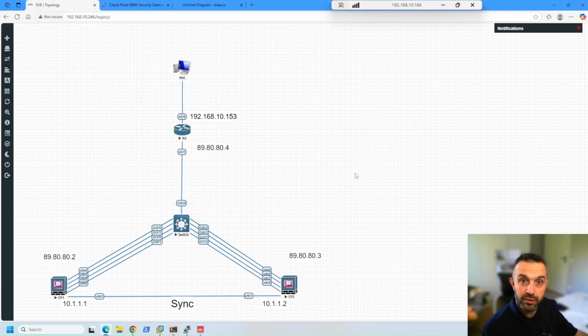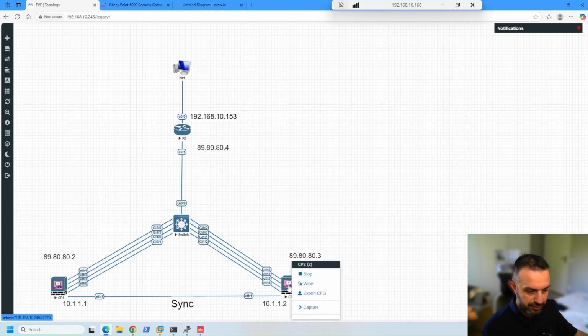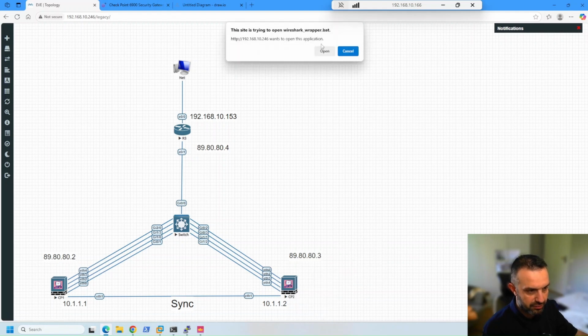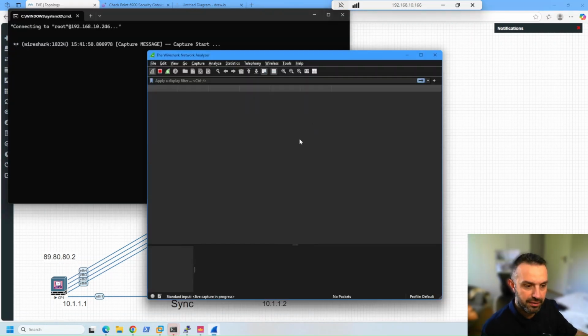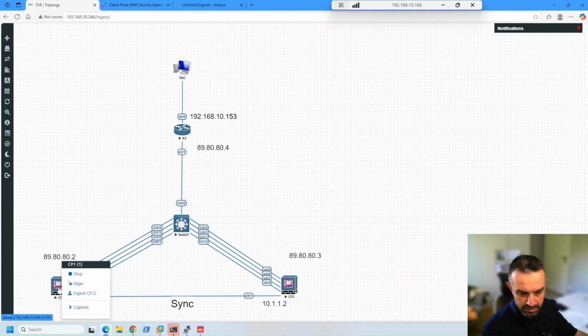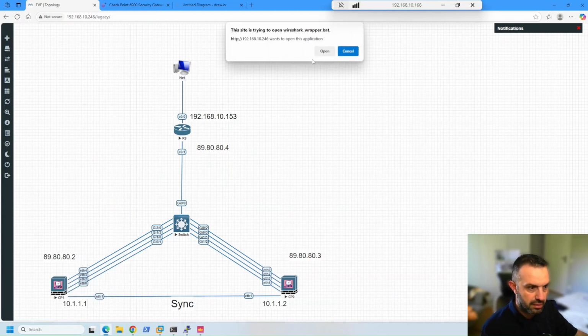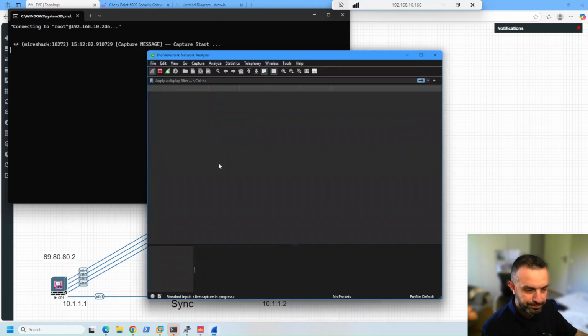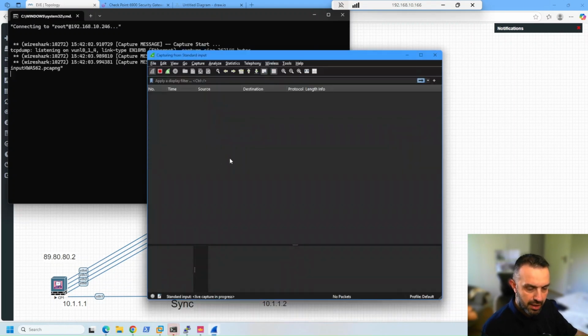At the same time, we can check the other interfaces. So here we can check interface 4, which should not show any traffic because it is just a backup interface. So as you can see here, no traffic on that interface. The same is true on the other side. So capture, and no traffic.